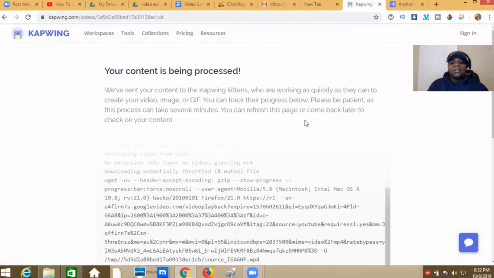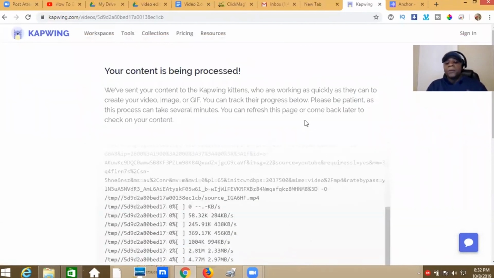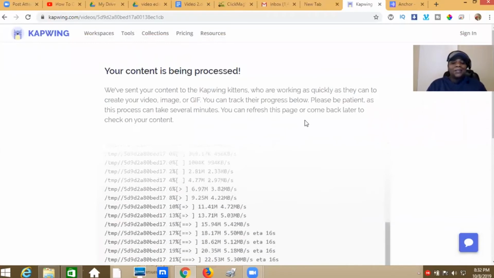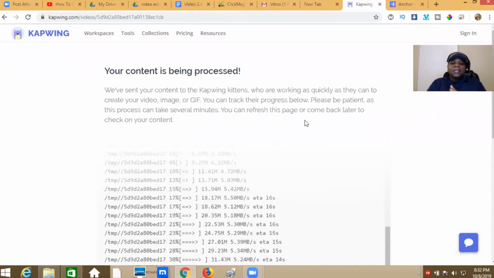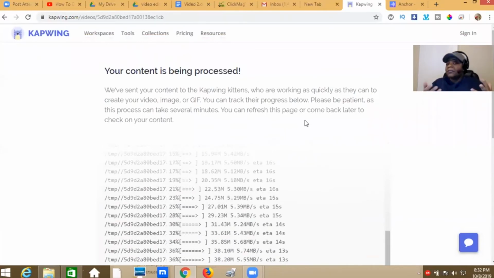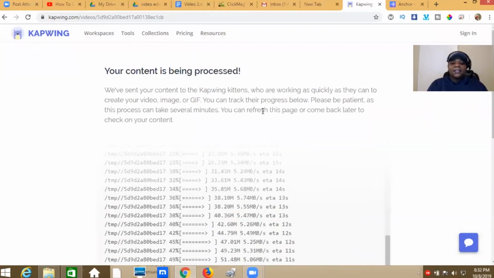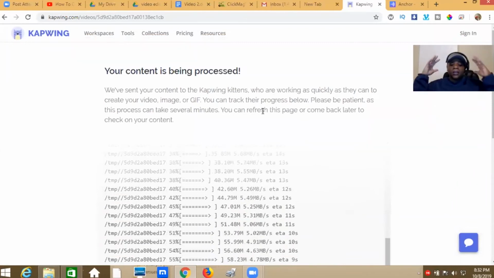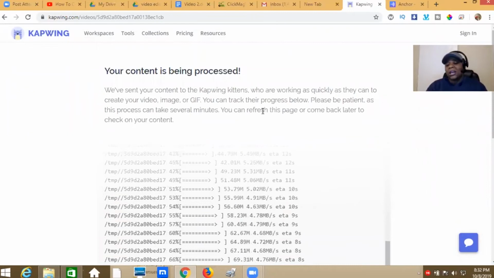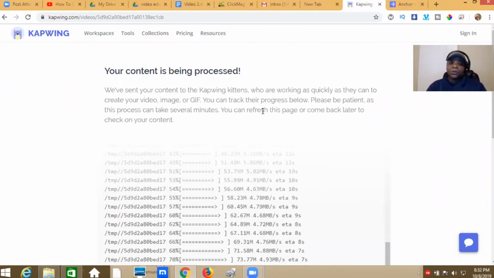It says it's being processed, and it lets you know to be patient. Now typically it doesn't take that long. I believe it takes maybe like a minute. But it does say it takes several minutes. So I'm going to leave everything here because I want you to see the actual time that it takes. Now, this is on my computer. Your computer may be different, but let's see what we got.